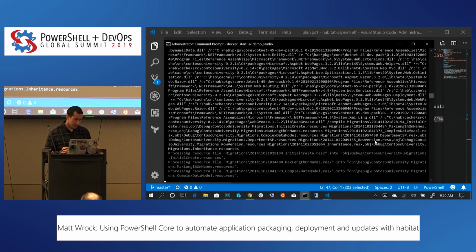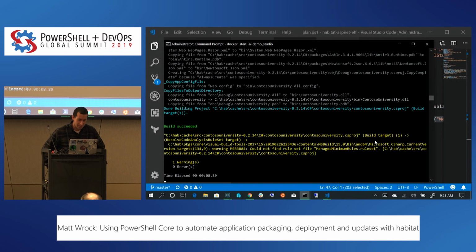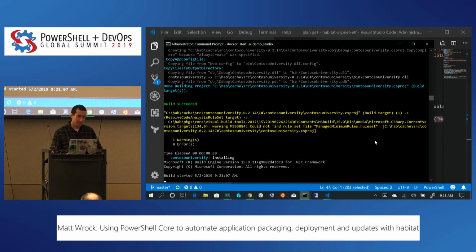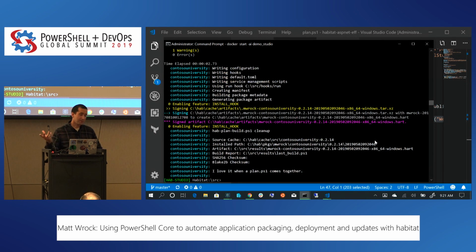Now, if any of you have done MS builds, you're probably recognizing that this looks like MS build, because it is MS build. It's actually building my ASP.NET application, used NuGet to pull down all of its dependencies. It went off to the Habitat depot to look for my runtime dependencies. I built this prior to this talk so that it wouldn't have to pull all that stuff down from scratch. It's already cached.